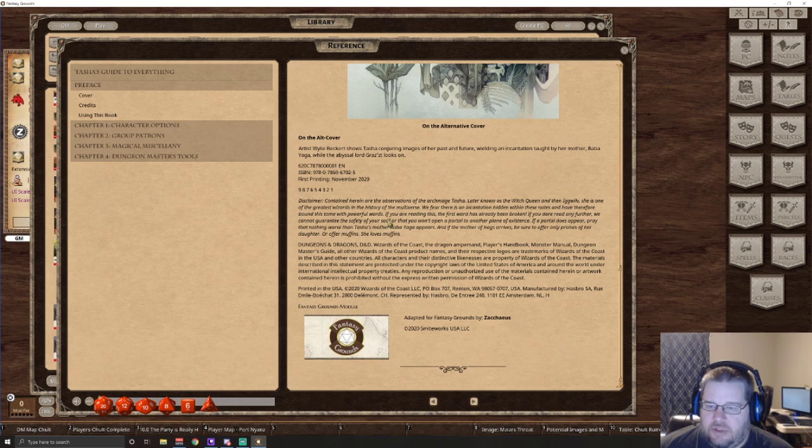Disclaimer, I always love their disclaimers on books. Contained herein are the observations of the Archmage Tasha, later known as the Witch Queen, and then Igwilv. She is one of the greatest wizards in the history of the multiverse. We fear there is an incantation hidden within these notes, and have therefore bound this tome with powerful wards. If you are reading this, the first word has already been broken. If you dare read any further, we cannot guarantee the safety of your soul, or that you won't open a portal to another plane of existence.